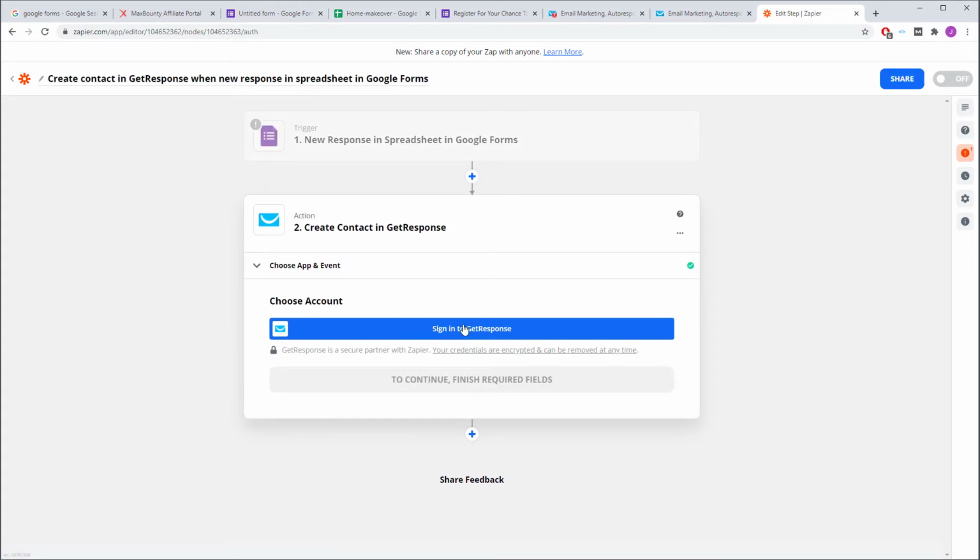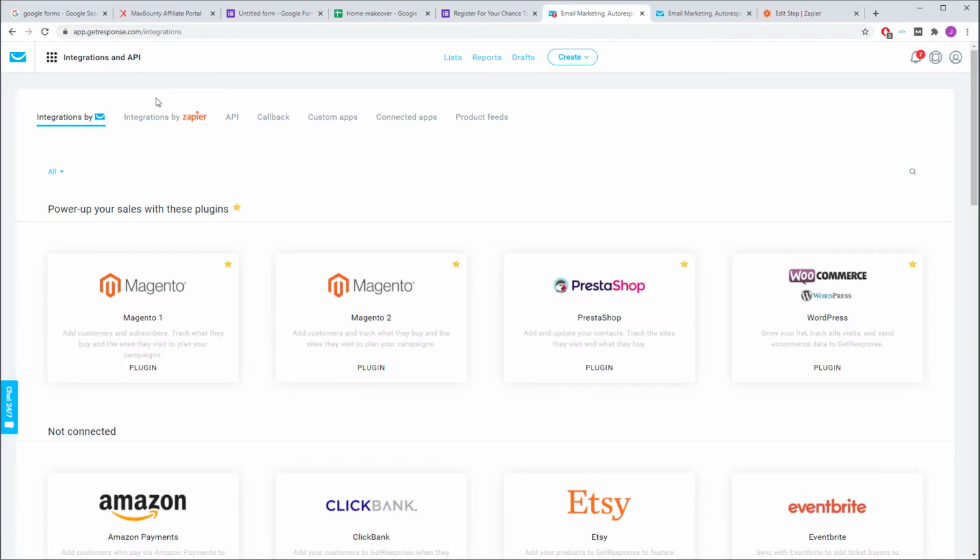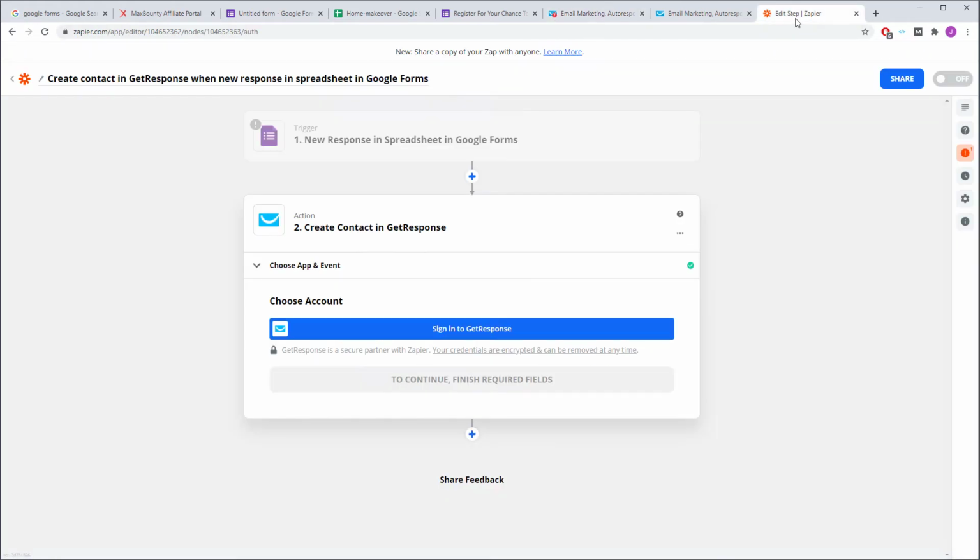The next thing you have to do is click on Create Contact in GetResponse. It's going to ask you to sign in to GetResponse, and it's going to ask you for an API key. You're going to have to fill out whatever it asks. To get the API key, you need to go into Integrations and API, click on API, generate a new one, and then copy it and paste it in there. I'm not going to show you that because these are private keys and I have some there that I don't want to share, and you shouldn't be sharing them with anyone. So you're going to follow what it asks you to fill in, and I'm going to pause, do that, and then we'll start back up.